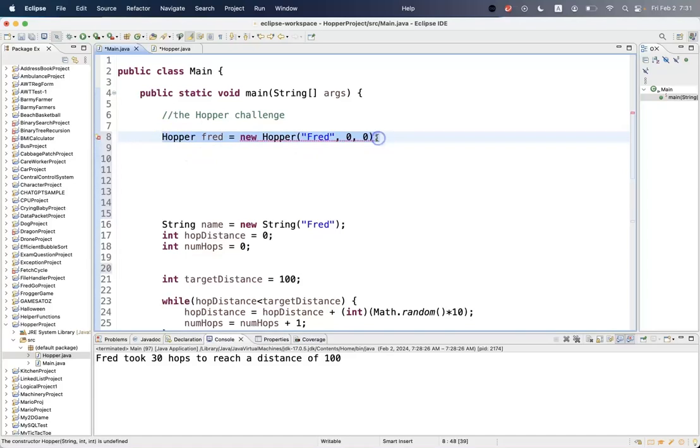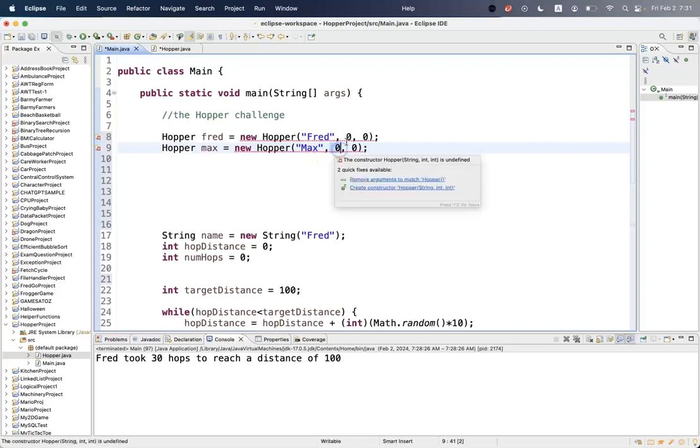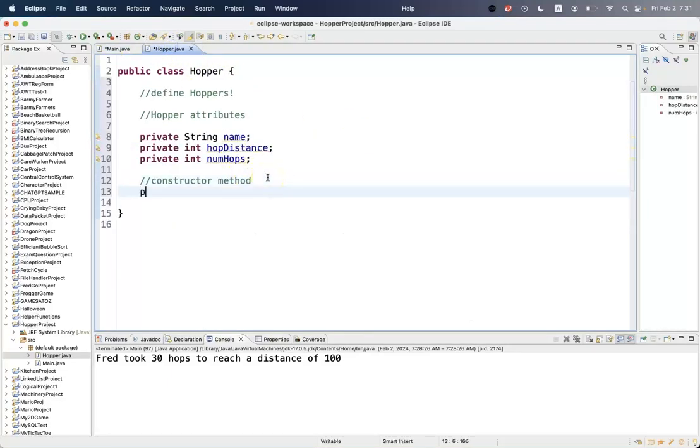And of course, if we have a game, we could have two hoppers, Fred and Max, hopping against each other. And at the start of the game, the hop distance for both frogs will be 0, and the number of hops will be 0 as well. There's always 0. So in our constructor method, we could say, okay, now remember, a constructor method has the same name as the class. That's really how we know that it's a constructor method of the class.